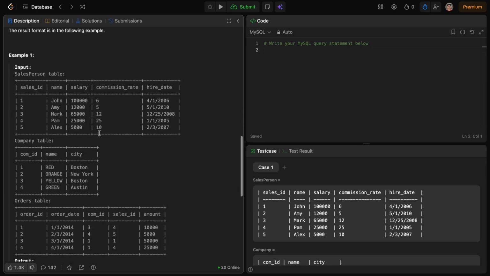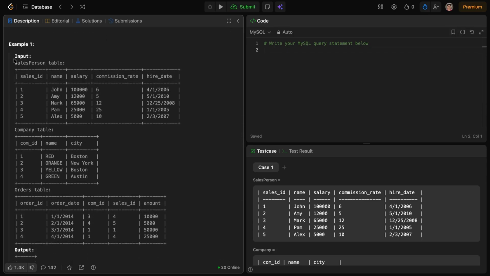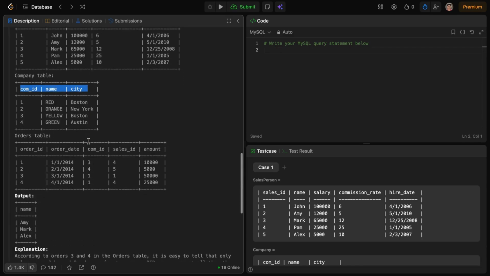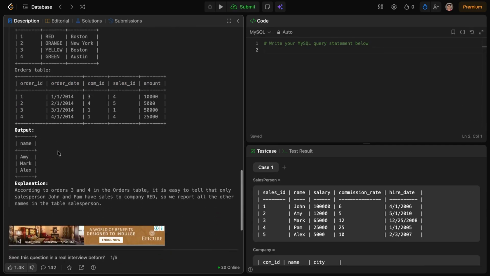So the test case has three tables: salesperson, company table, and the order table. Salesperson contains sales ID, name, salary, commission rate, and hire date. Company table has company ID, name, city. Order table has order ID, order date, company ID, sale ID, and amount. And in the output they only want name.